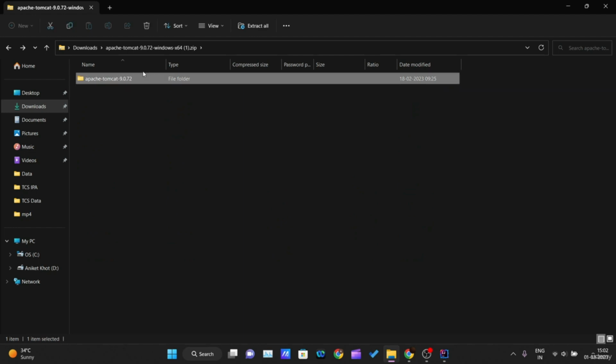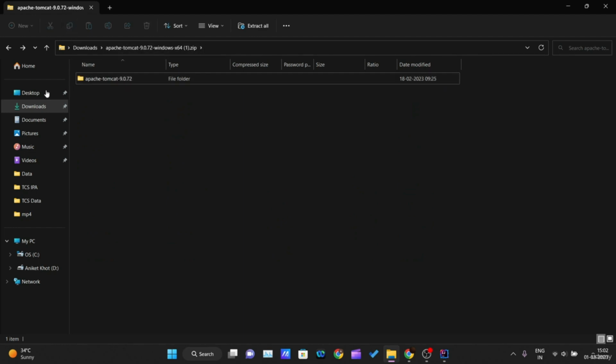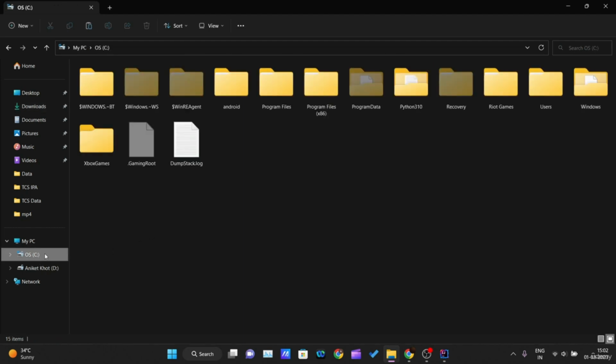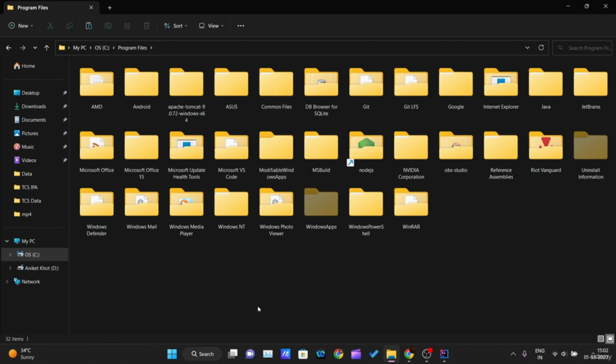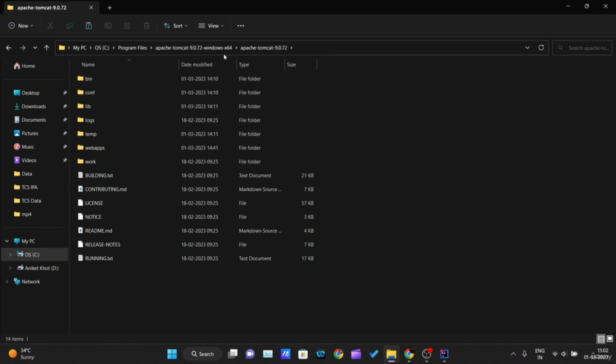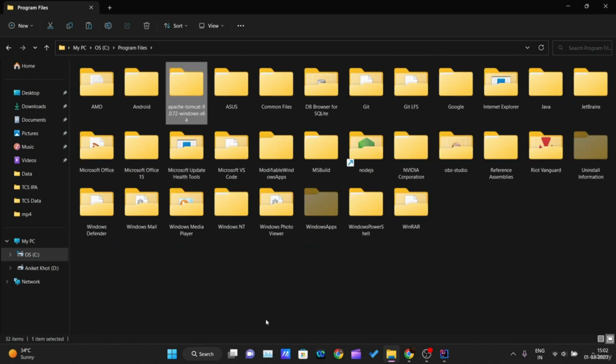Copy this folder, and go to the folder where you store all your programs, code, and software. I personally prefer Program Files. As you can see, I have pasted that folder over here. Inside your Program Files, press Control V to paste the Apache Tomcat folder over here.